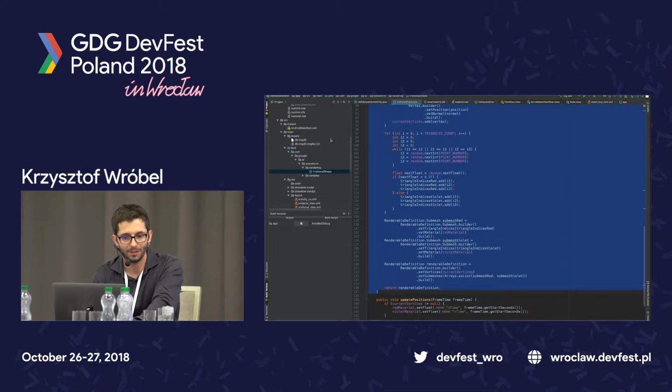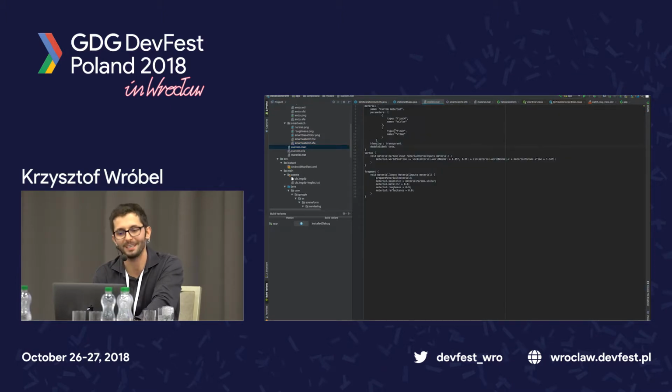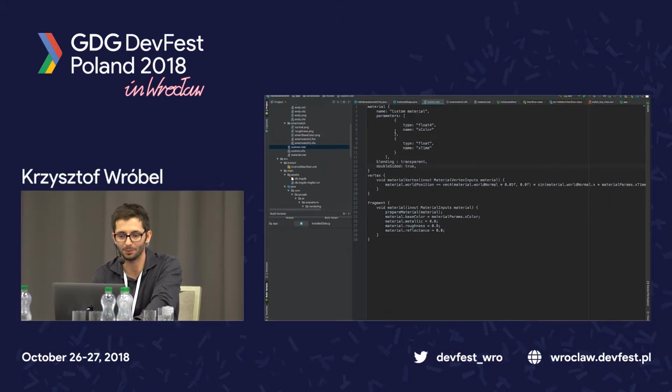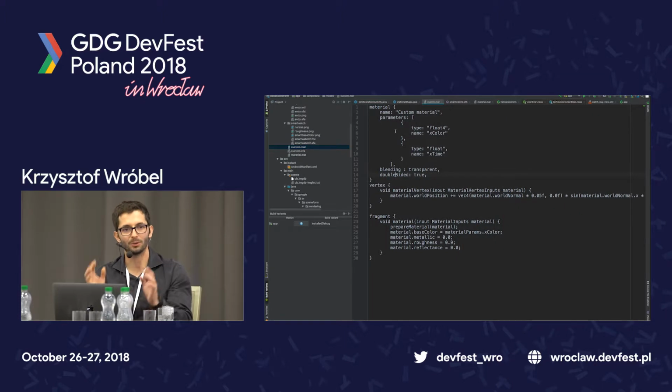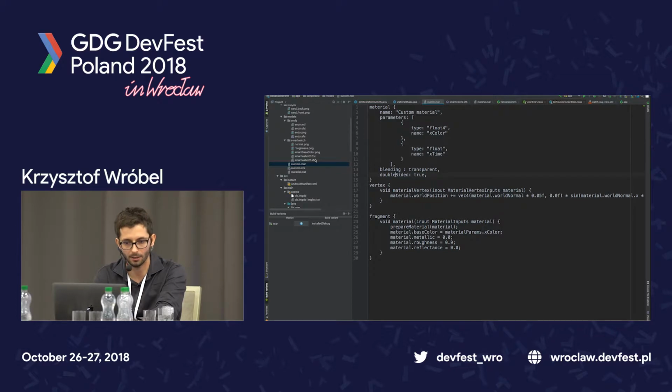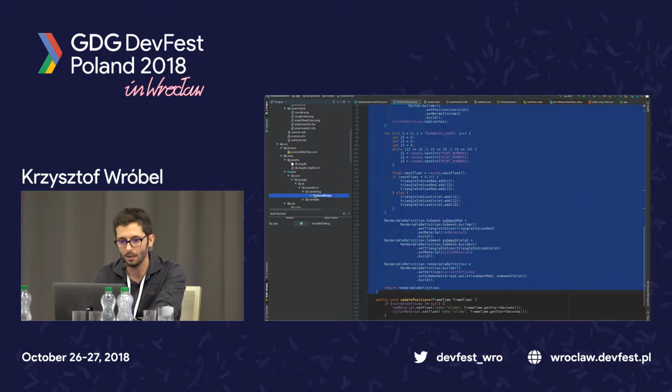Okay, and now another thing which is also not very easy to find, that's what I would say. I told you about those vertex and fragment shaders. So fragment shaders are used for color. So it's easy to create a basic material with just a color. And yeah, actually I had also a code for that one.